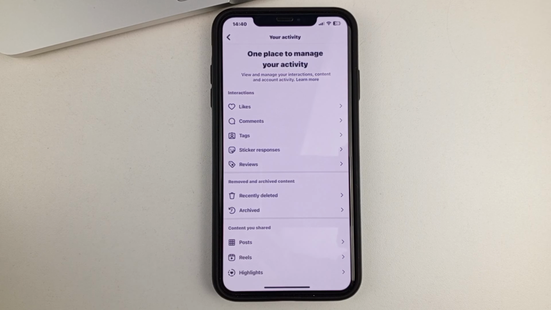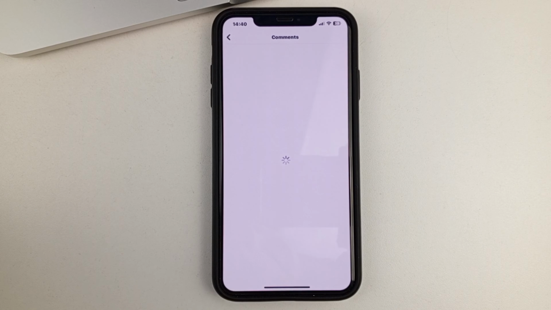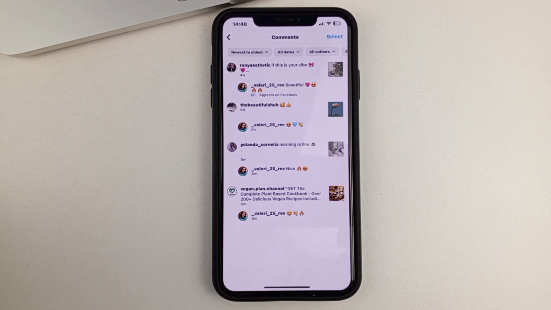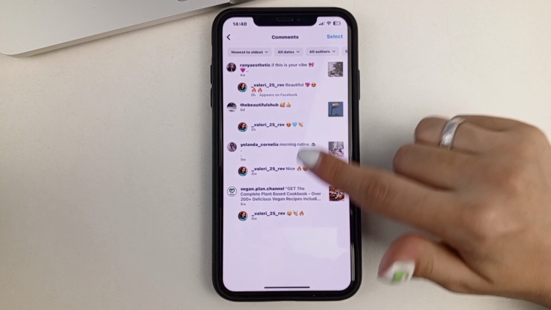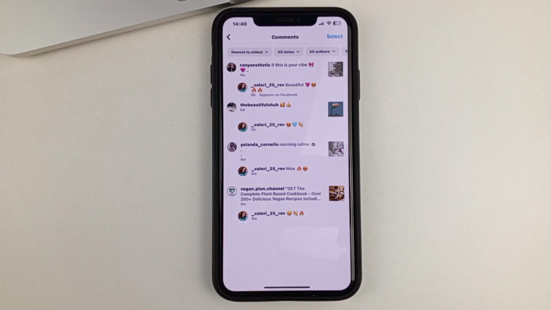So after you've gone into your activity, go to comments. And that way, you'll see absolutely all the comments that you've left throughout the entire time you've been using the Instagram app. As you can see, I don't have a lot of them, but if you have a lot of them, you'll be able to just flip through them to find the comment that's relevant to you.